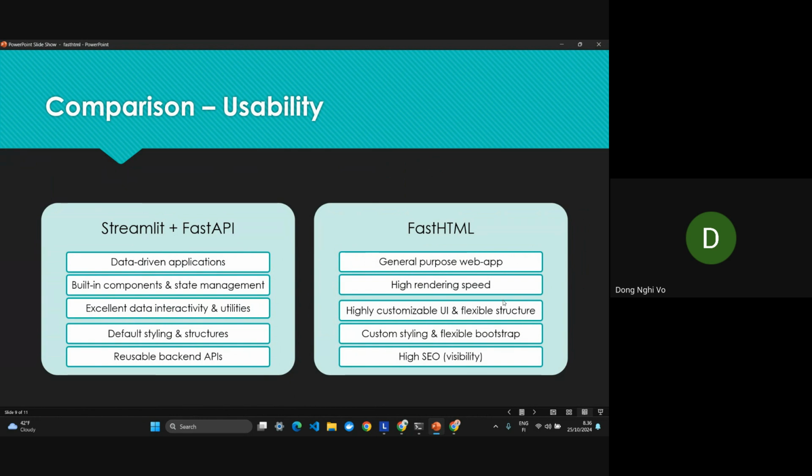So now, because we're mainly Python developers, we'll compare the FastHTML option with the other frameworks that we've been using for the studio and for everything so far. That is the Streamlit plus FastAPI. So here, the first main category of comparison is the usability. So what uniquely does each of these platforms offer or perform better than one another?